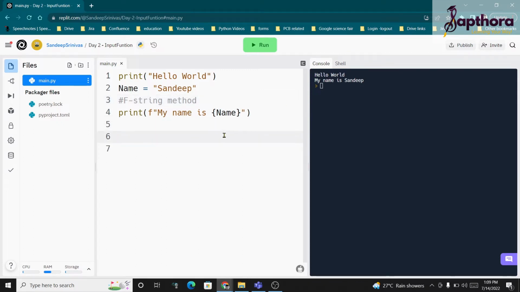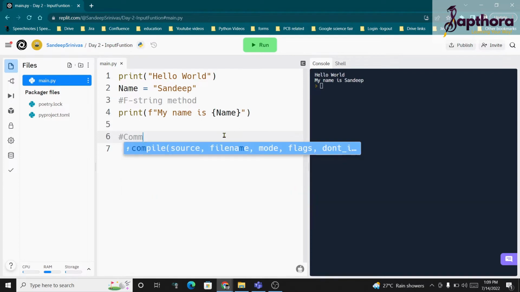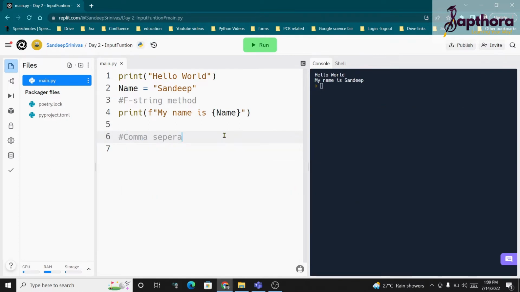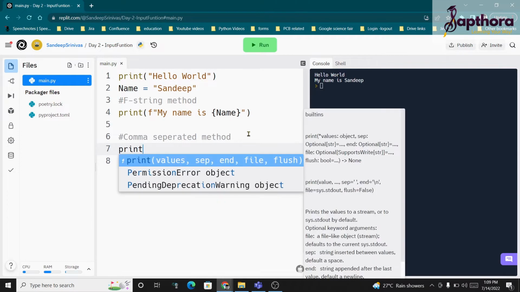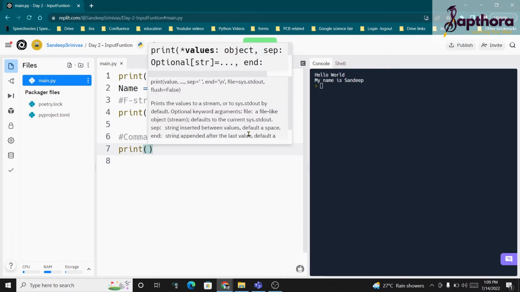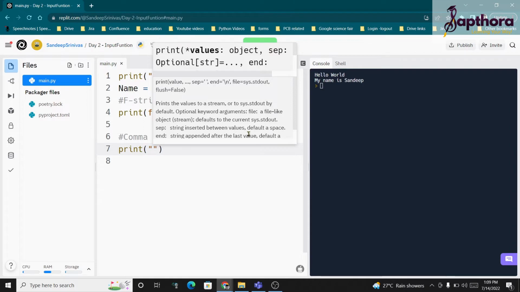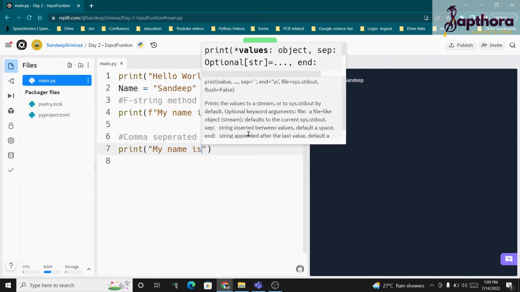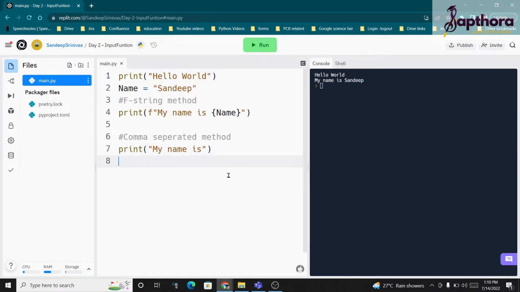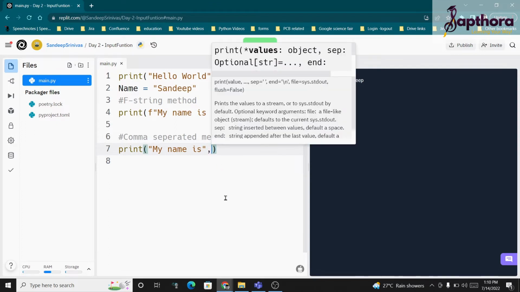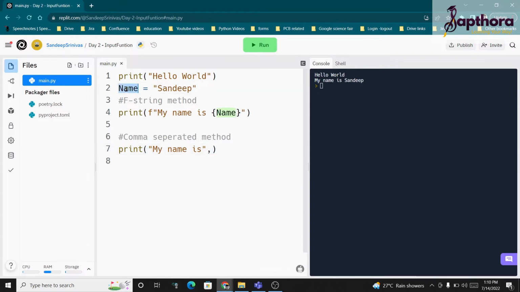Now I want to print the other data using the comma separated method. So what is this comma separated method? How to do it? Let us see this. I'll just take print. The print keyword will remain the same, it doesn't change. Now I'll write my name is, inside the quotation marks, and after this I'll come out and put a comma like this, and then I'll put the same name variable here.